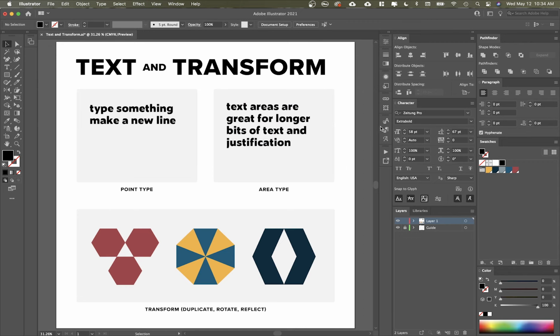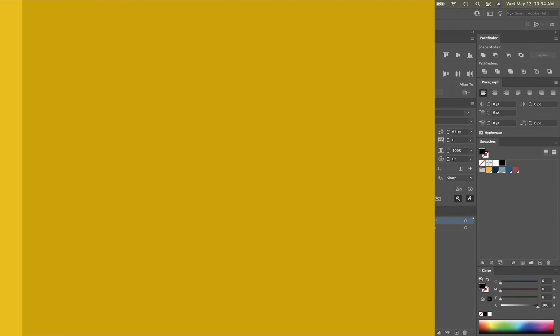There's other things we didn't get into, like character and paragraph styles, and glyphs. That's some more complex stuff I'll save for a later video, but that should kind of cover it when it comes to text and transform tools. All right, well, that is how to use text and transform tools in Adobe Illustrator.